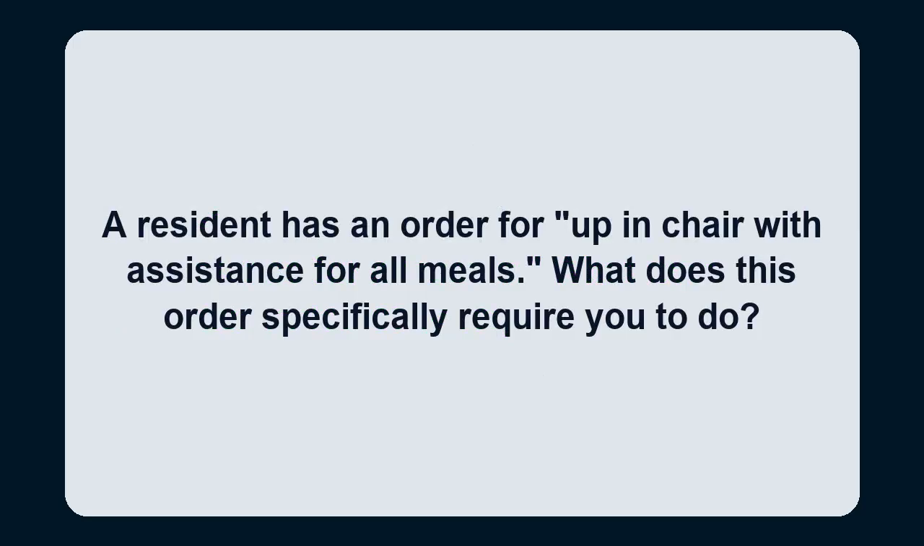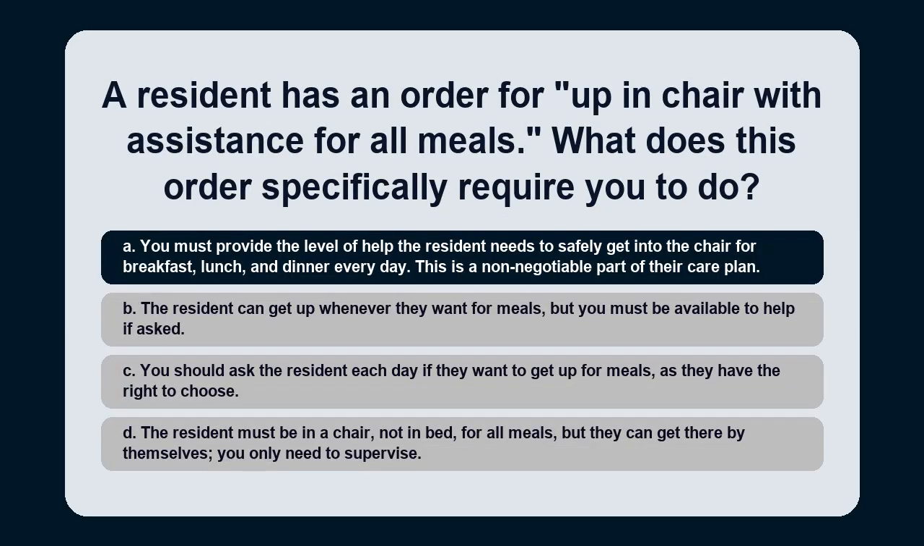Question 2. A resident has an order for up in chair with assistance for all meals. What does this order specifically require you to do? Option A. You must provide the level of help the resident needs to safely get into the chair for breakfast, lunch, and dinner every day. This is a non-negotiable part of their care plan.